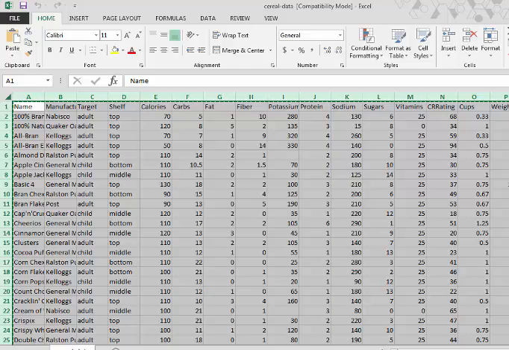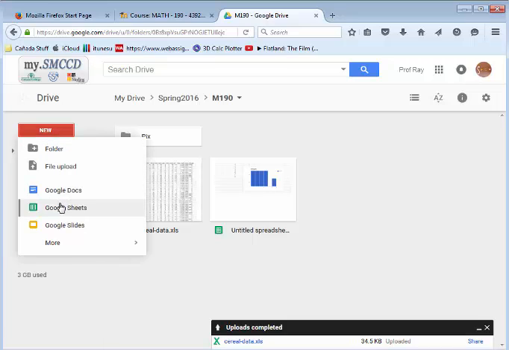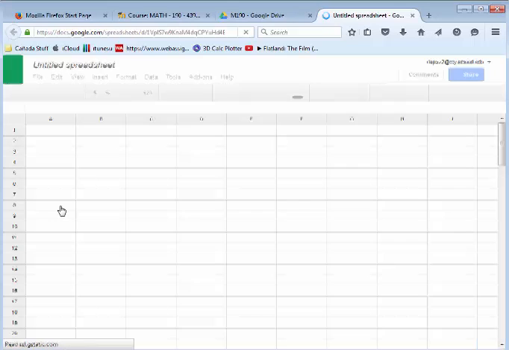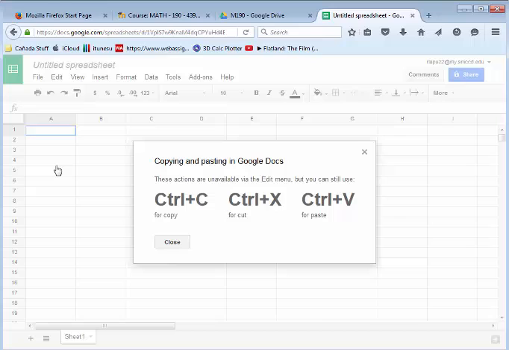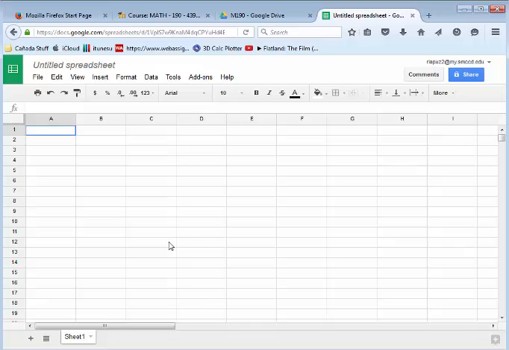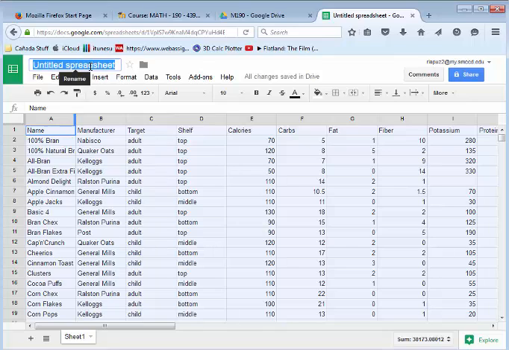So I will go back to my Google Drive, and I'm going to press New and say Google Sheets. And so now I have a new sheet. I want to paste this. If you right click and say paste, it's going to say they want you to use Control on the keyboard. So I'm going to go ahead and say Control V to paste it. So that's all the information that I received. Now I want to save this probably as something, serial data, and I already have a serial data, so I'm going to say serial data 2, and then I'll press enter.